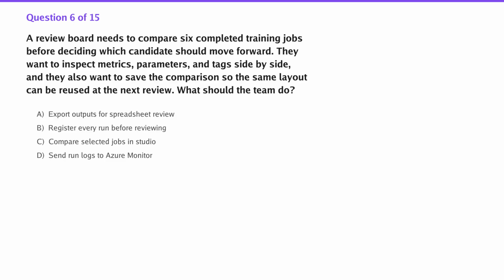Option A, export outputs for spreadsheet review. Option B, register every run before reviewing. Option C, compare selected jobs in Studio. Option D, send run logs to Azure Monitor. The correct answer is option C, compare selected jobs in Studio.